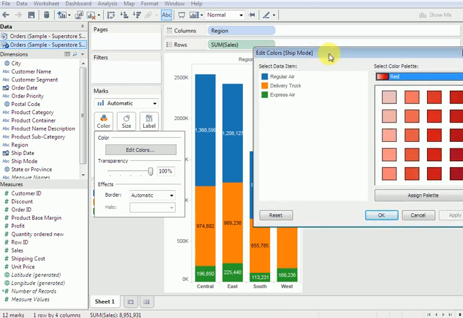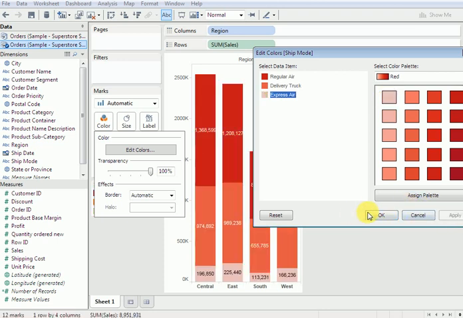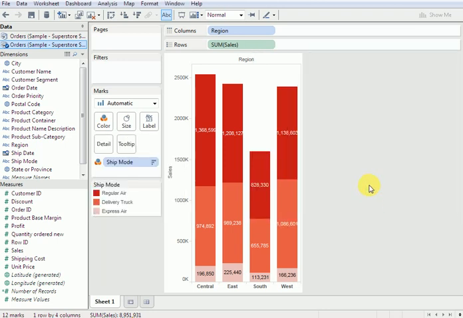Okay, the regular air has the highest one, so I'll click this. The express air has the lowest one, so I click around this, and then apply. See, now we are able to clearly see what's going on. We are able to see the top ones.